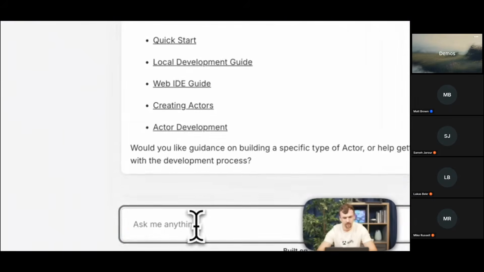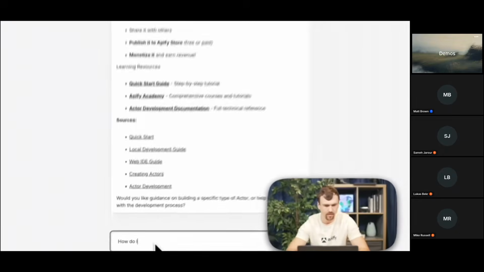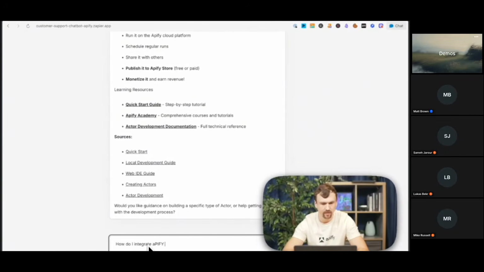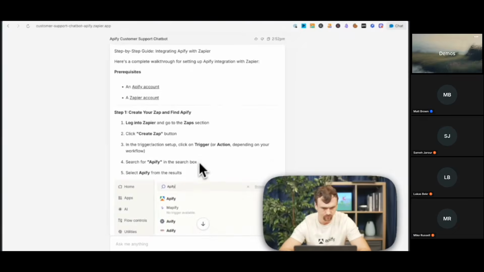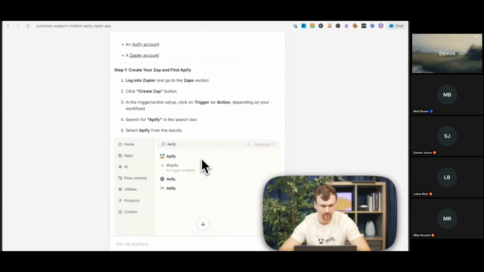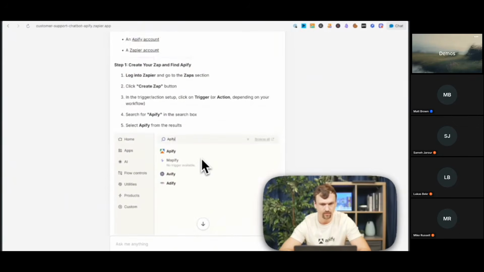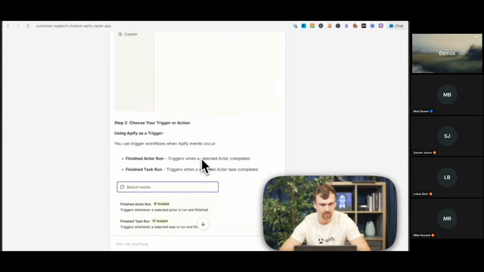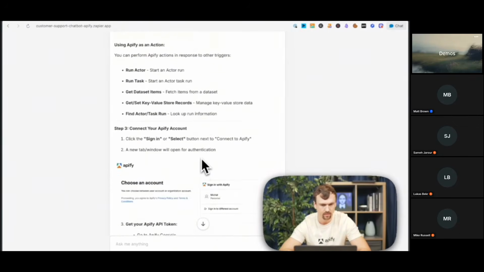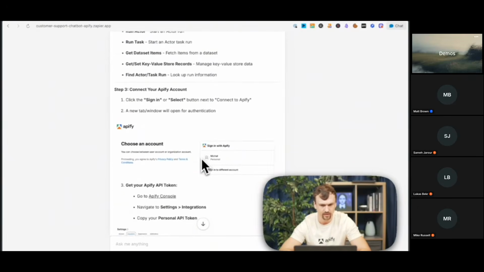All right. So how do I integrate Apify with Zapier? Give me a step-by-step guide on how to set it up. Amazing, here we go. It even pulls the images from the documentation of the Zapier UI and how to connect Apify and set up a really simple automation.